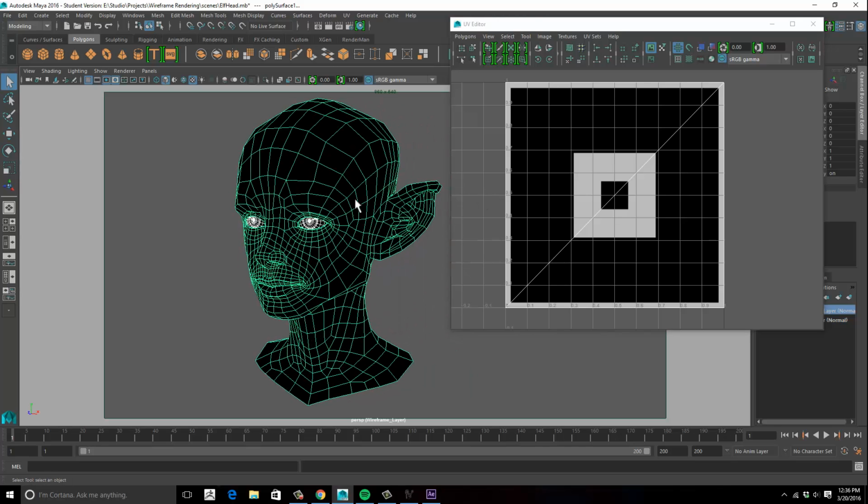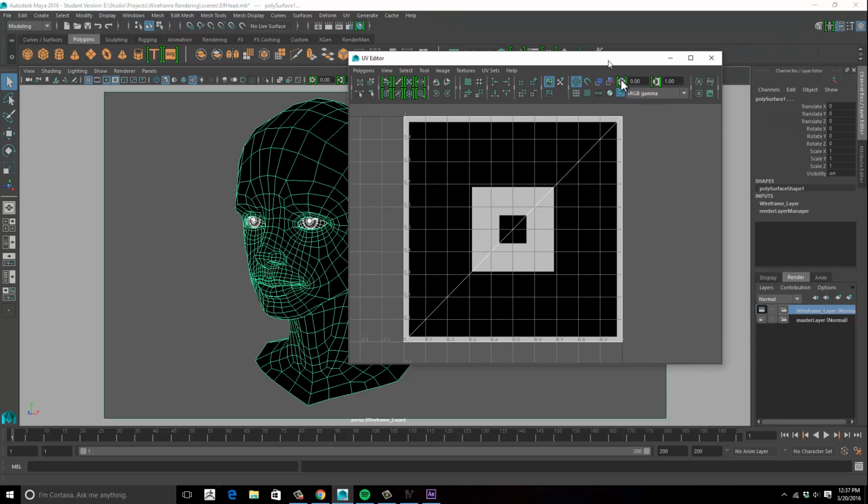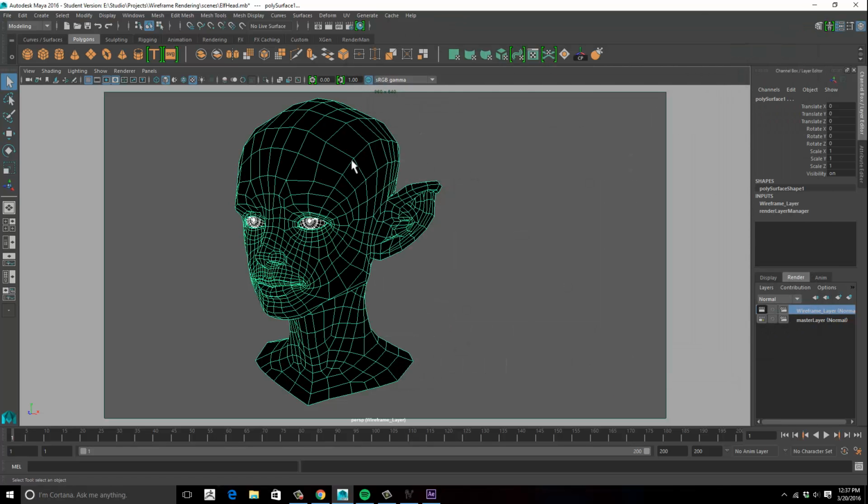But we're still not going to see anything here, because, let's make sure we hit 6, so we're in shaded display, our model isn't assigned to that UV set. So even though our shader is assigned to that UV set, our model isn't actually assigned to that UV set. So we want to go and assign that model to that UV set.